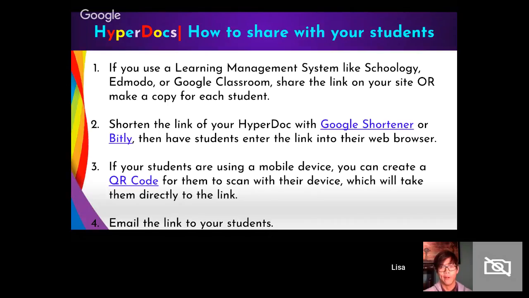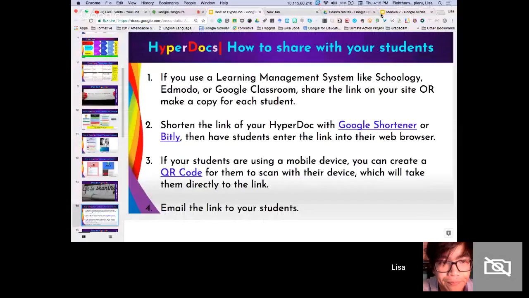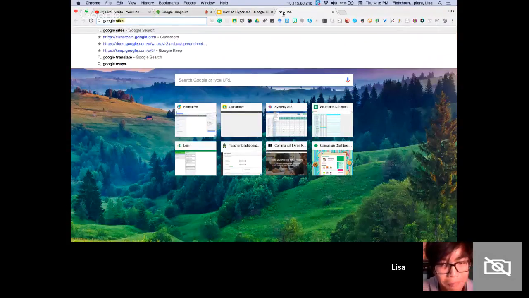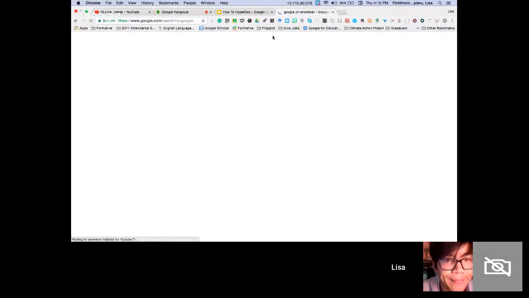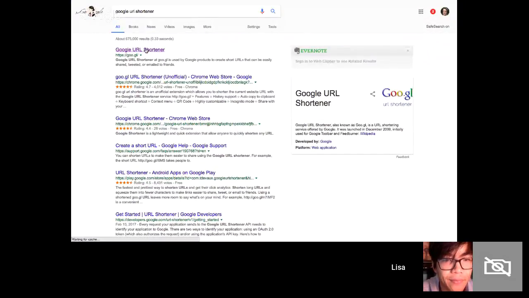But if you don't, and you're just getting started and you don't even know how far you want to venture, but you want to try it out, you can always shorten the link of your Hyperdoc by going to either Google Shortener or Bitly, then have the students enter the link into their web browsers. I actually did this last Saturday with a training I did. I just shortened the URL, and I happened to make a Hyperdoc that they didn't have to actually edit anything, so they never had to make a copy. Or if your students have some sort of a mobile device, you can always make a QR code.